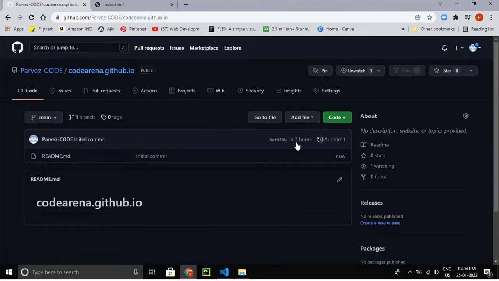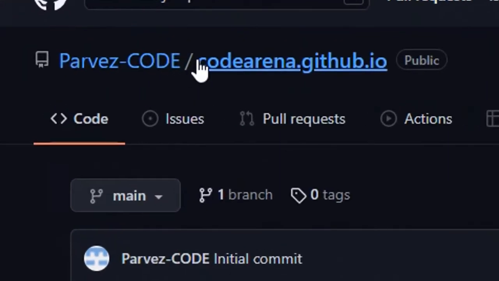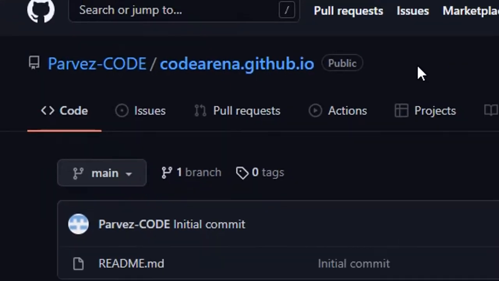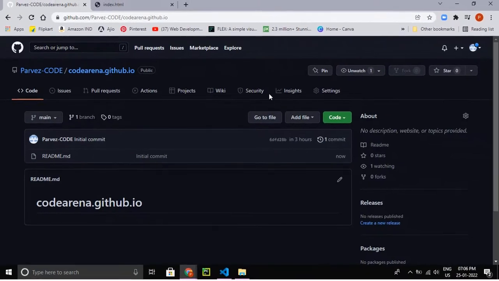After that, we can see that our repository is ready here. We can see that the readme file is also created, and this is our repository name, codearena.github.io. This is the link over here, but this will not work yet.